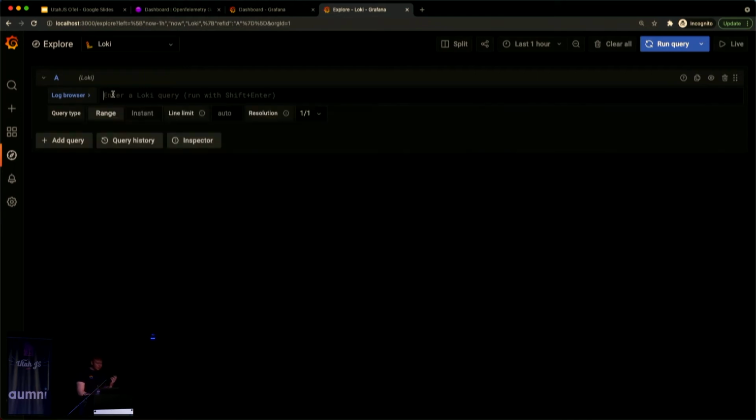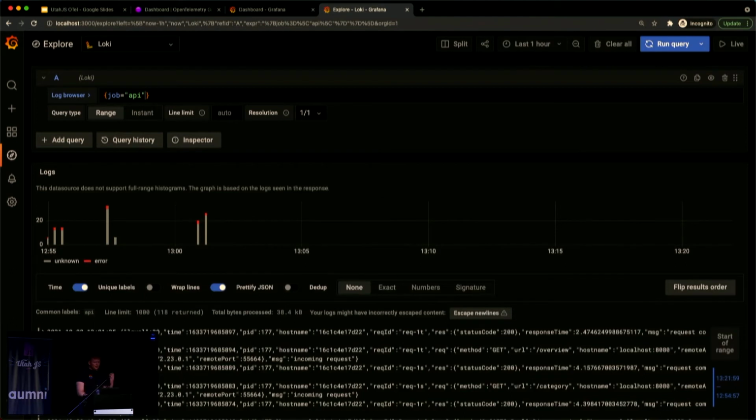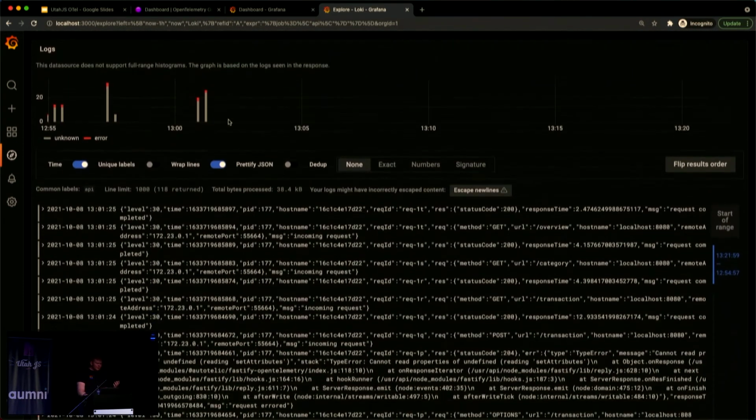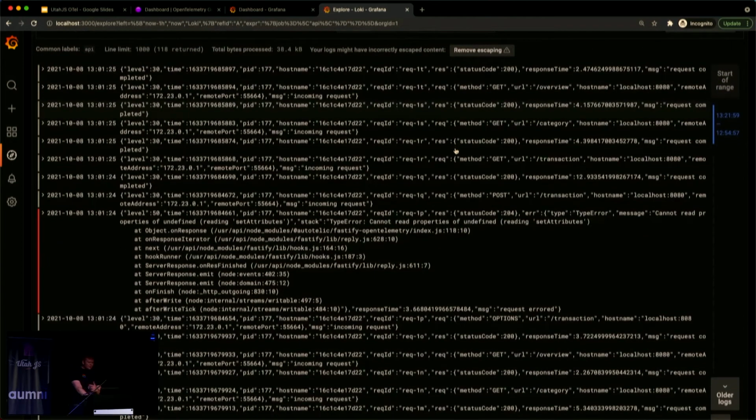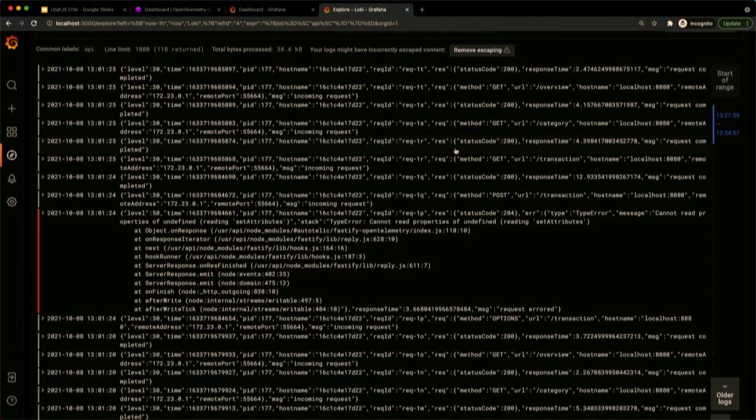So a simple query to pull up the logs for our API is job equals API. And I can run that for the time period specified. It will pull up the logs that we're looking at. Relatively straightforward. I think tracing and metrics are a little bit more interesting, although logs are super important to have when you have an issue and you're trying to figure out what was going on.